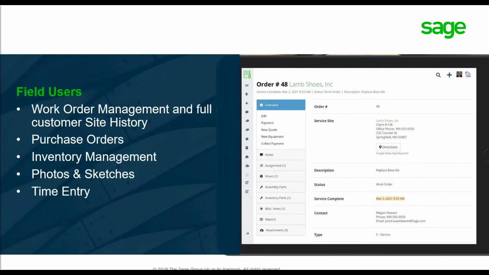The tool is also designed to empower your technicians out in the field to create work orders on the fly, track time, and create customer quotes directly from that field. Your technicians now will be able to view all service site history on one platform from any device. They will be able to enter and review time within Sage Service Operations, creating a seamless and much more efficient workflow.